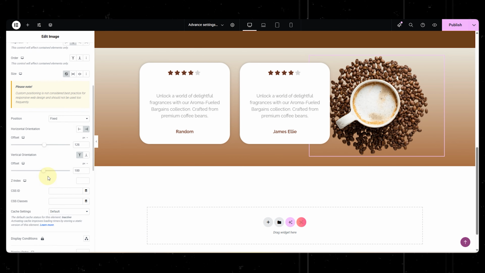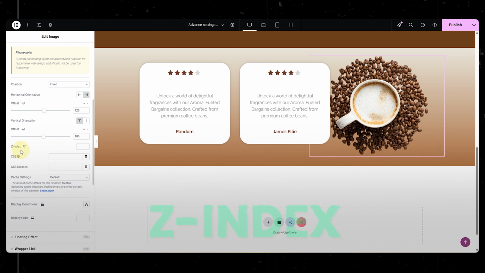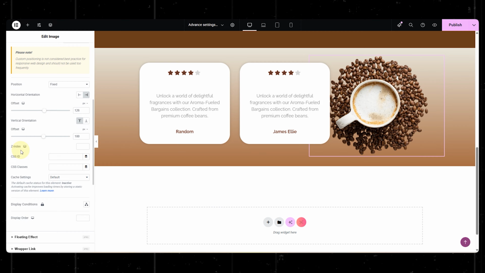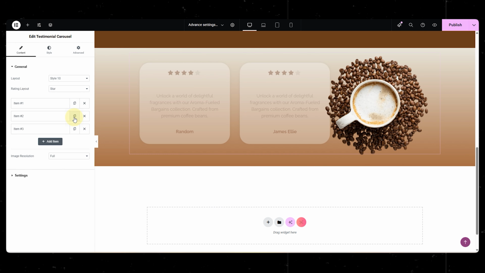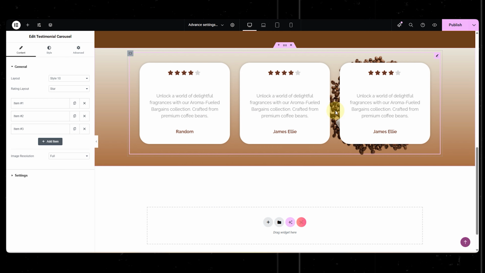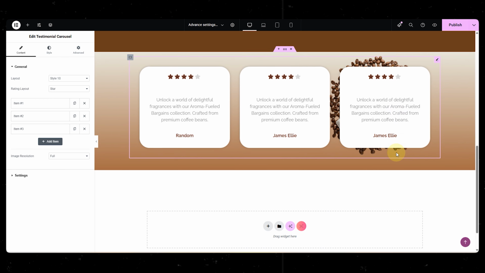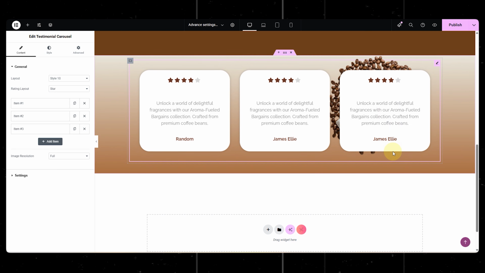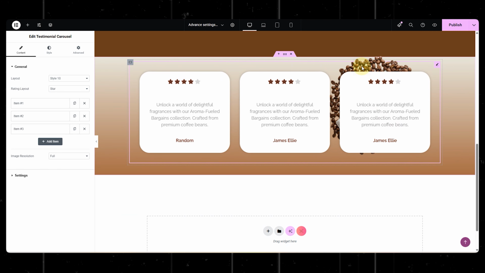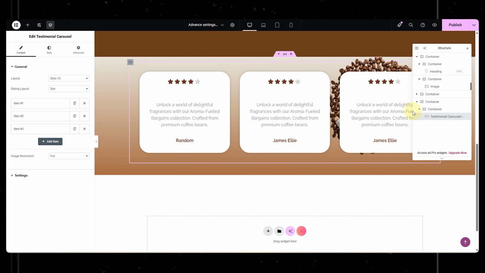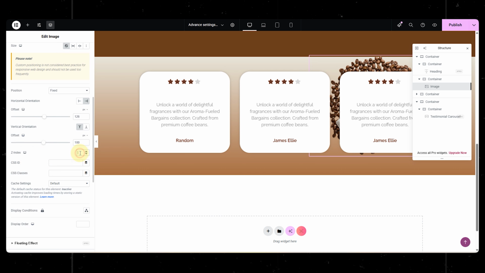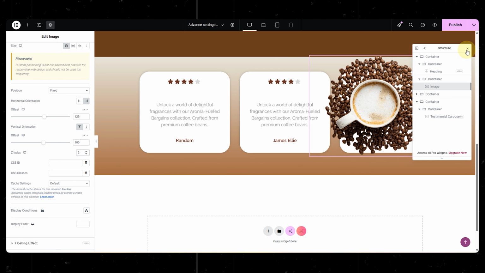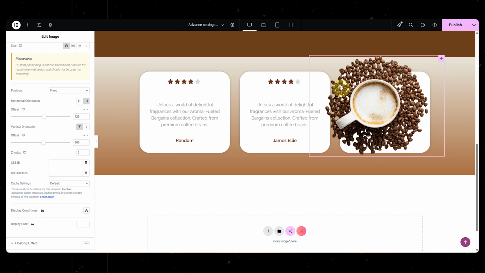Okay, then we have the Z-index. Z-index is all about the layering. Sometimes in our design, we want elements to overlap each other. For example, if I duplicate this testimonial, just see this. The image has gone behind the testimonial, but I actually want the image to appear on the top. So what do I do? I just select the image. Let me select it from the navigator. Go to the Z-index and increase its value. And there you go, the image is now layered above.